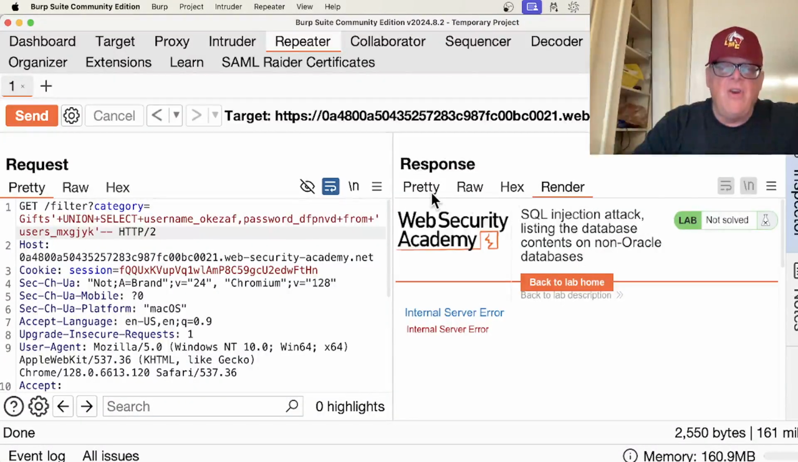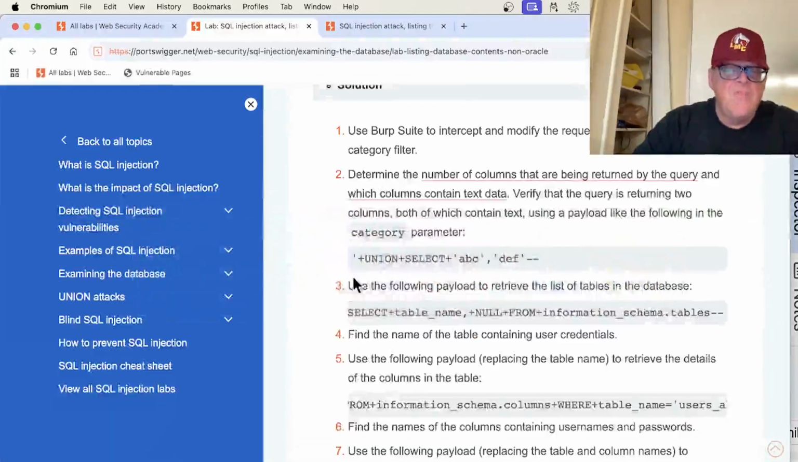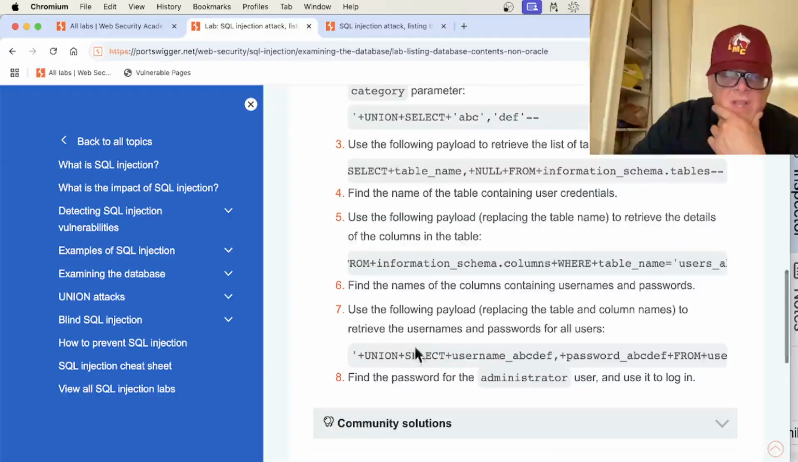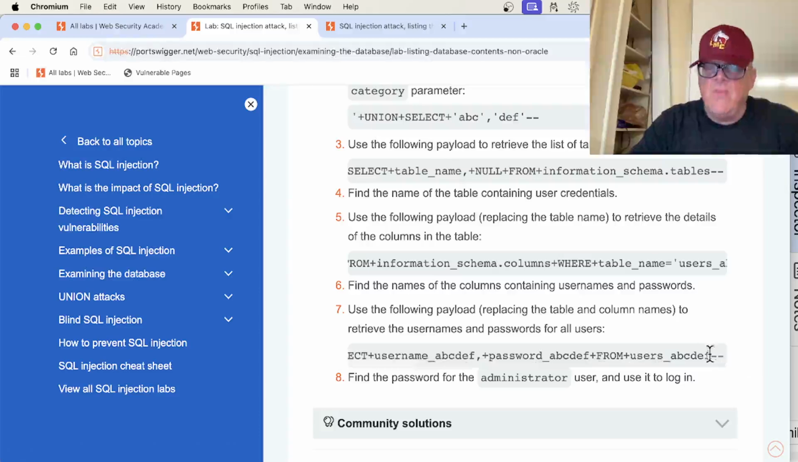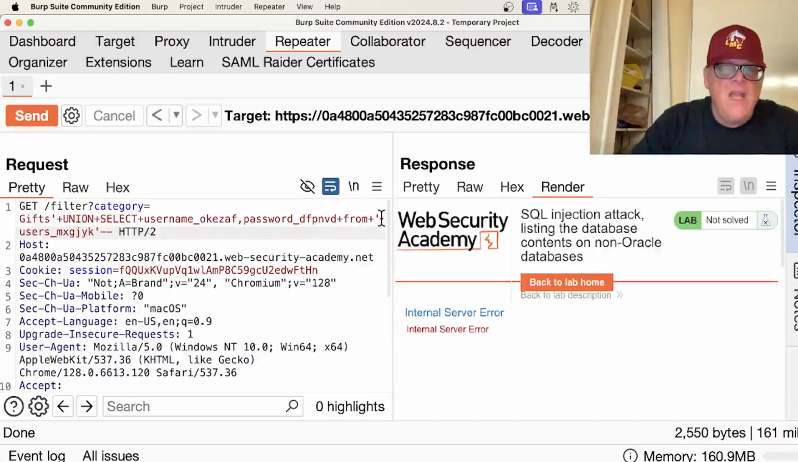No, it's server error. Okay, I fouled it up. You need to select username, password from users. All right, let's see what the instructions say. What have I done wrong? Okay, so I select username, comma, plus password from users. Oh, I don't put apostrophes around the table name. Okay, that's what I wondered. I was not sure about that. Let's get rid of the apostrophes then and try that.